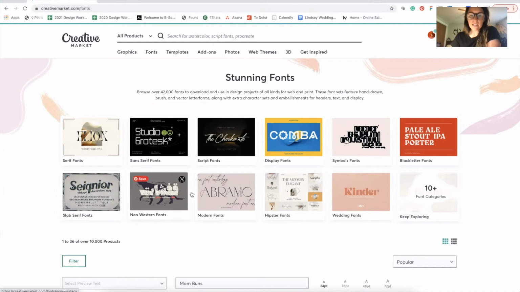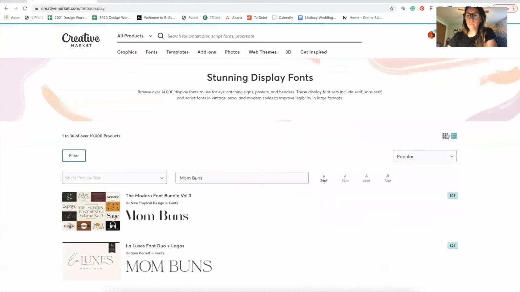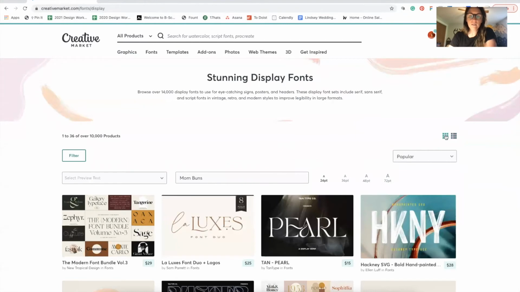Non-Western means just that. Modern fonts are the newest trends. Hipster fonts, kind of also the newest trends. They've actually added new categories, and this is kind of fun to walk through. But hipster fonts are just those cool fonts right now. Wedding fonts, same thing, what you would use in a wedding invitation, or even if you have a brand that's wedding related, you might look into those fonts. So I love looking at display fonts for logos because those are normally the fonts that I would use in a logo.